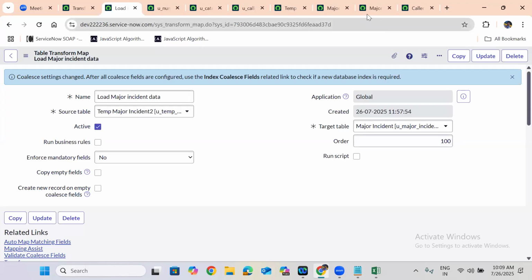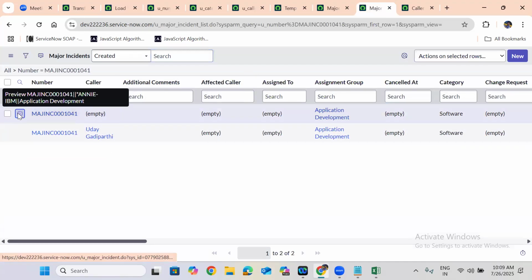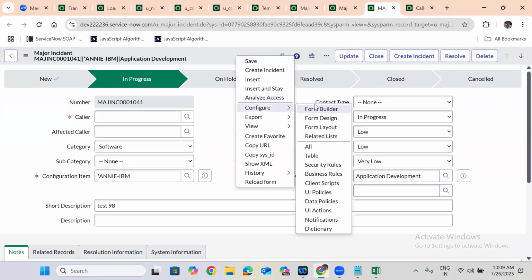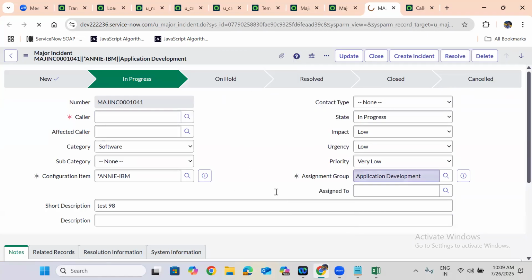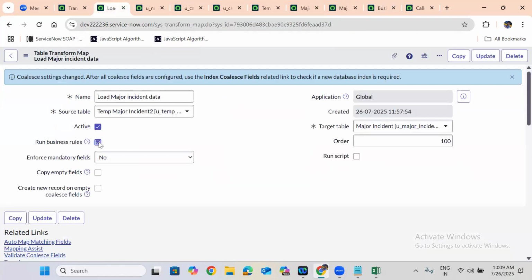Okay. So in this major incident table, guys, there is a concept called business rules. If you have already created any business rules here, what you will do is load the data into the temporary table, the transform map will run, and each row will be transformed. After transformation of each row, we can also run the business rules. If you want to run the business rules on the target table, you will check this checkbox, guys.